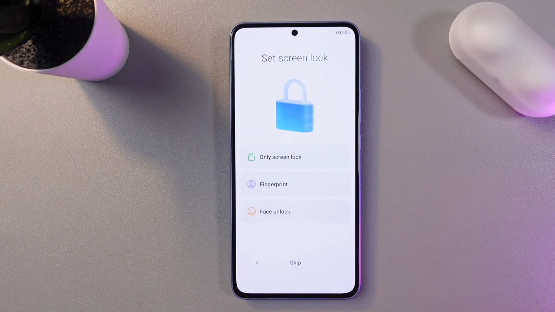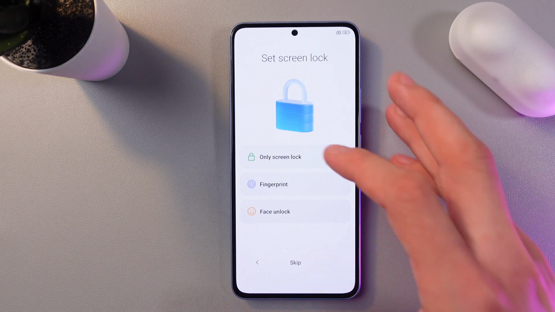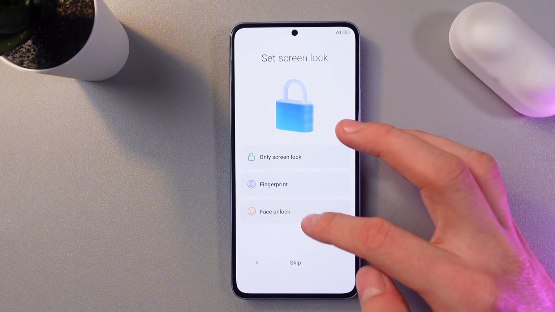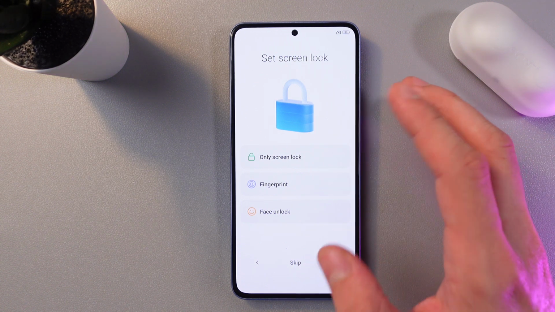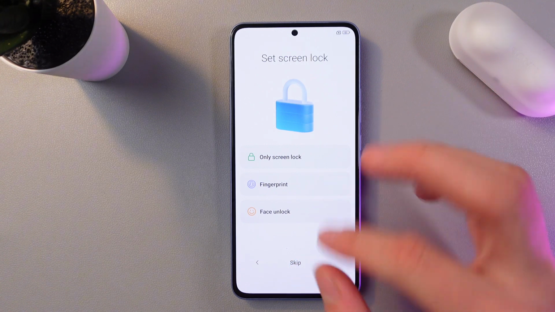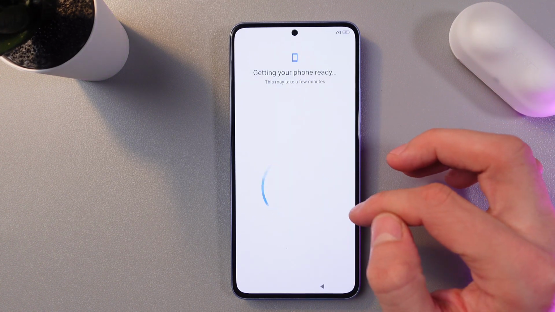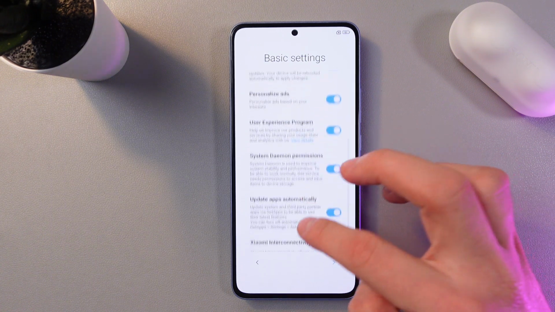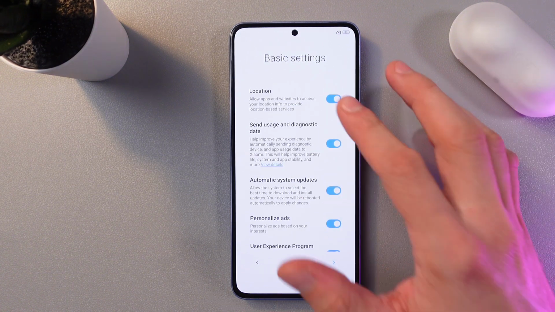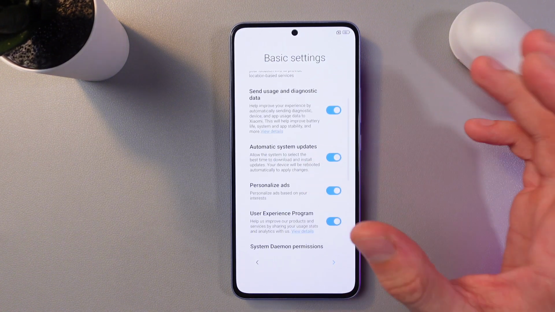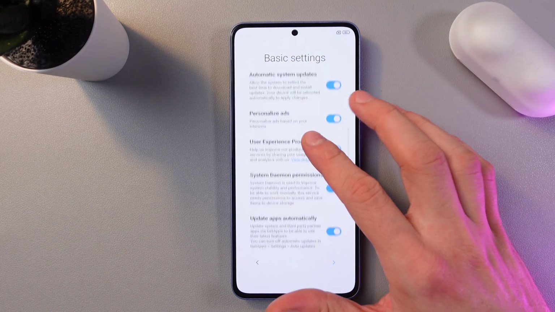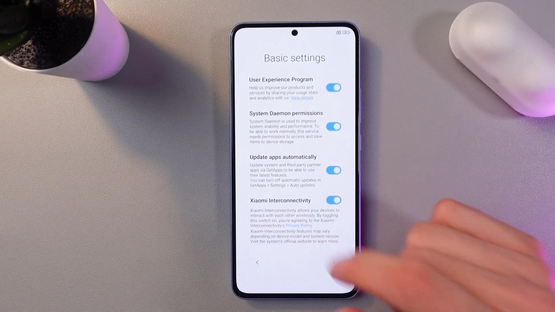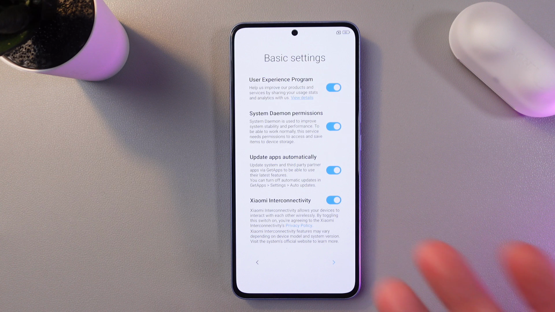Now you're to set your screen lock. If you do not want a screen lock, simply press skip or choose your preferred variant such as face unlock, fingerprint, and PIN, password, etc. Press skip. Now your phone is getting ready. Here are your basic settings. I recommend leaving them allowed, but if you're not sure, simply read about each section and decide whether you want it or not. Press next.